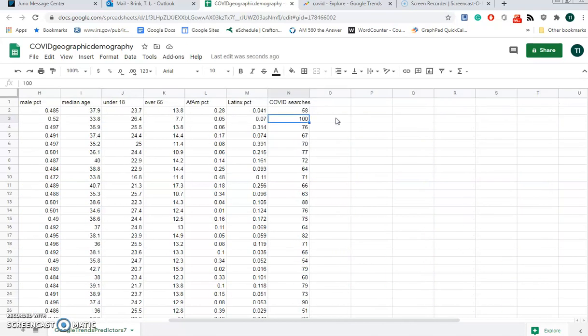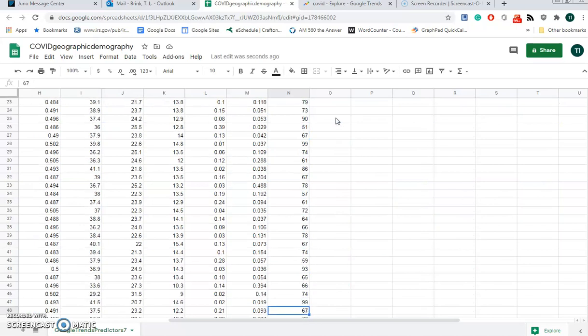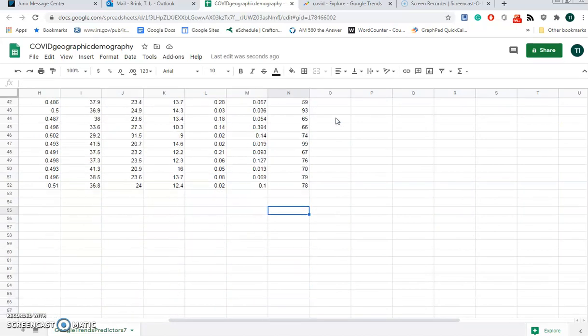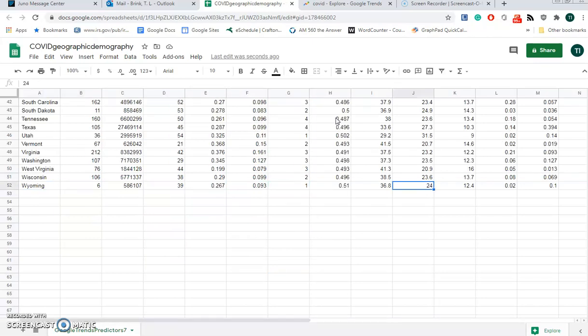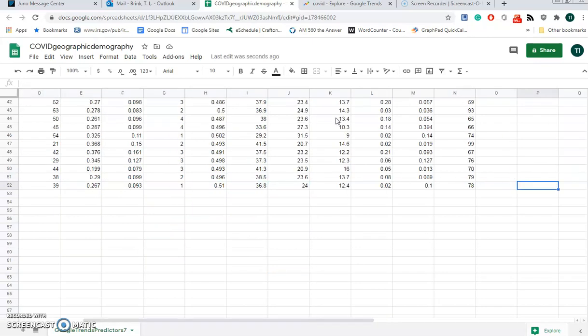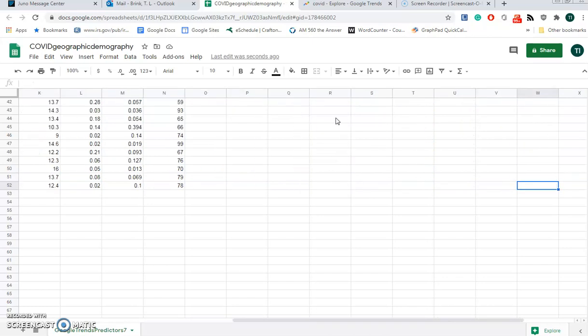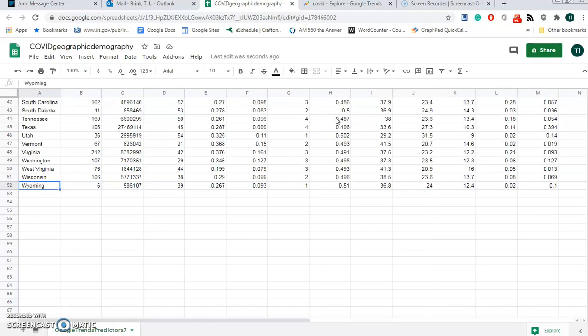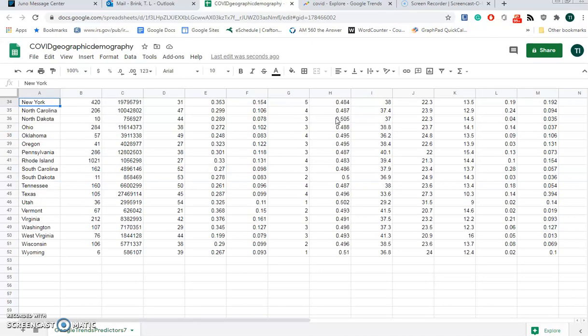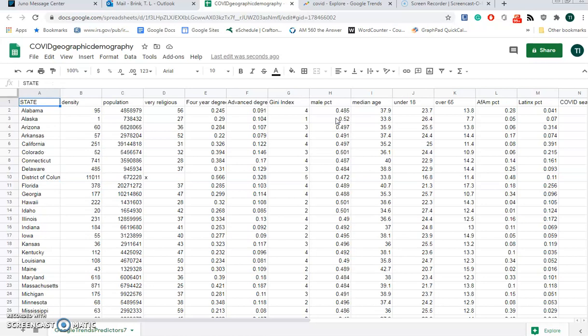Let's go down to the 52nd row, and that should be Wyoming. Remember, we're using the top row here for our labels, and then we have 51 data points, so the last data point should be for Wyoming. Okay, we have now entered all the data you need for your study.